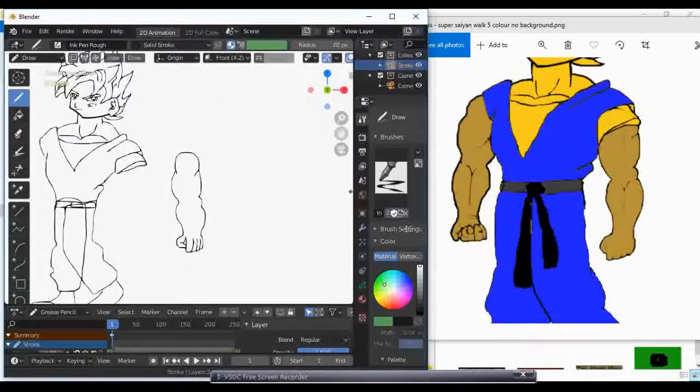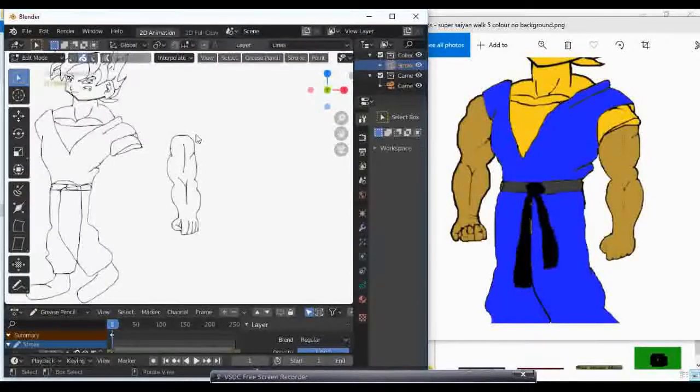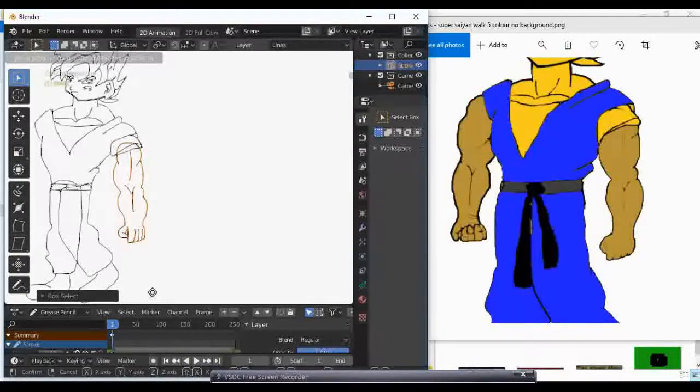Okay guys, I'm going to leave it like that for now, just so that I can get to the part where I actually start animating. Okay, to edit mode again, select that and click on G, get our arm in place. Probably going to have to rescale it as well.